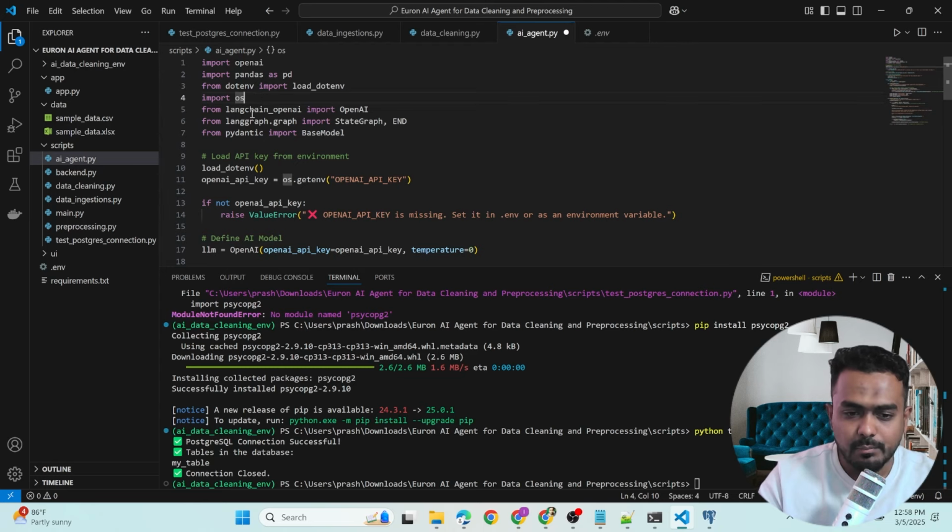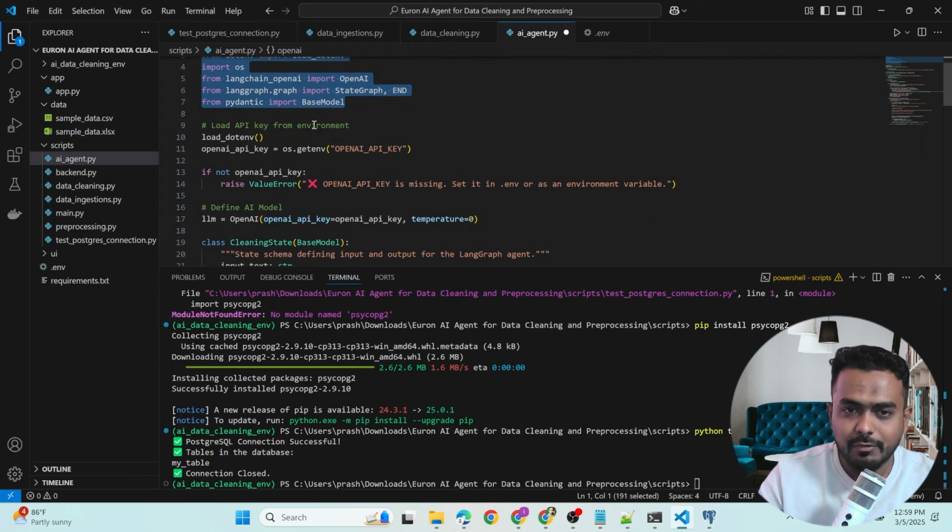Then we are importing LangChain OpenAI, which uses OpenAI's LLM with the LangChain framework. Then we are using LangGraph, which defines the stateful AI workflow. Then we are also using Pydantic BaseModel, which ensures structured state management. Fine, so these are all the necessary packages which we need to install. The next step is loading the API key from the environment.